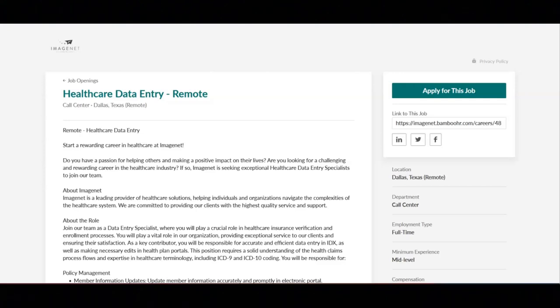You will perform data entry tasks with precision and efficiency in IDX and health plan portals. You will update information about coverage plans, including eligibility, benefits, limitations, and exclusions. You will conduct thorough research to locate insurance plans for healthcare providers, ensuring accurate and up-to-date information in medical portal.